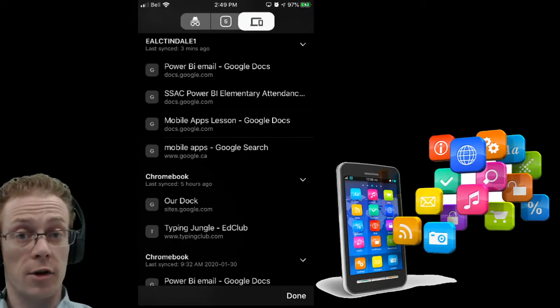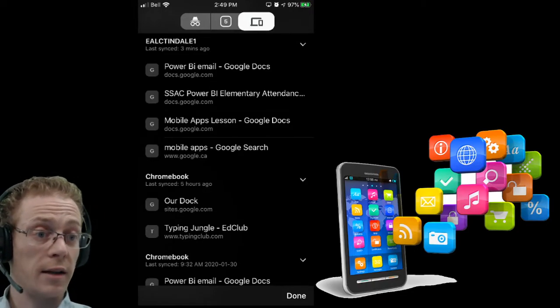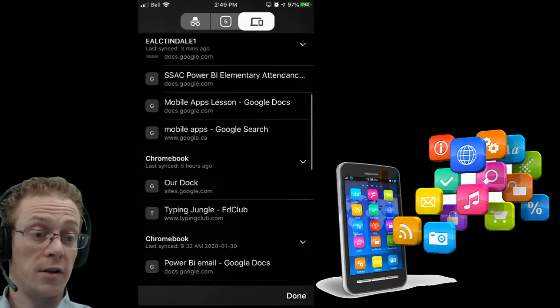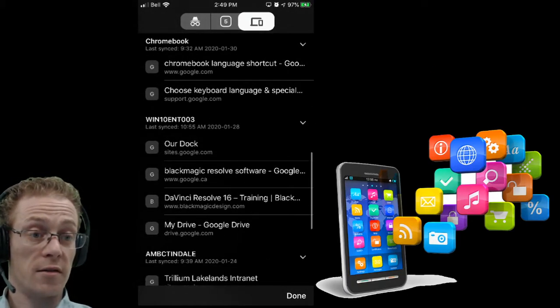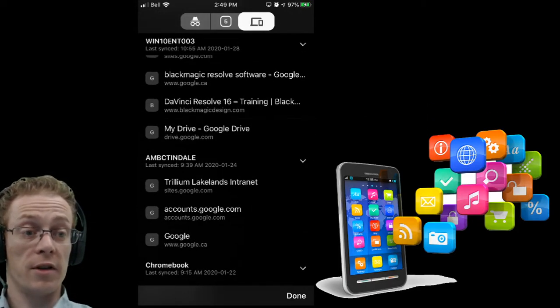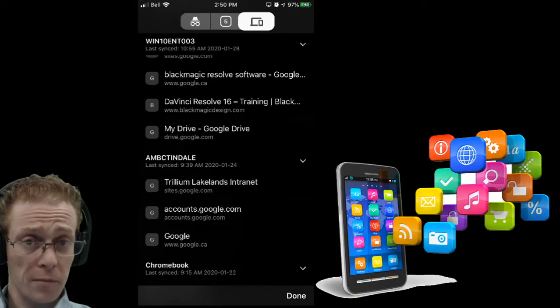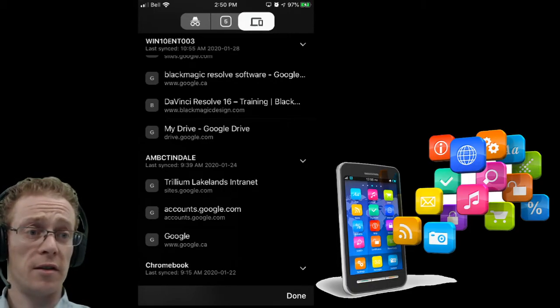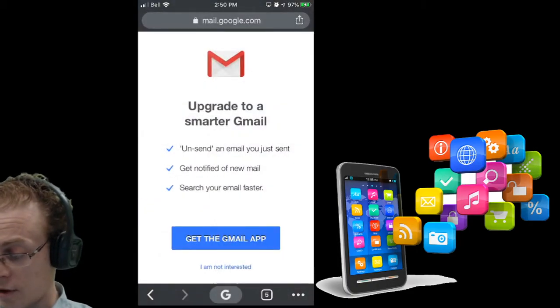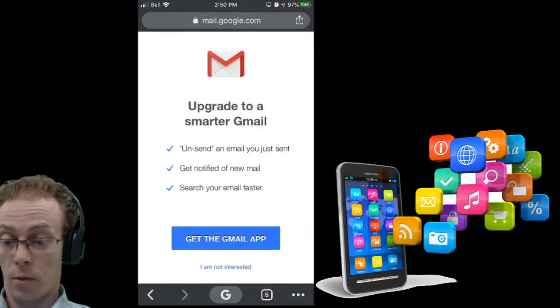So again, it's recording my history everywhere that I go and now allowing me to then access all of those different tabs that I've been to on all these different machines. There's another laptop, there's another laptop, all these ones that I've accessed, and revisit any of the pages that I went to. I can say done in the bottom corner, and I'm right back to where I was.